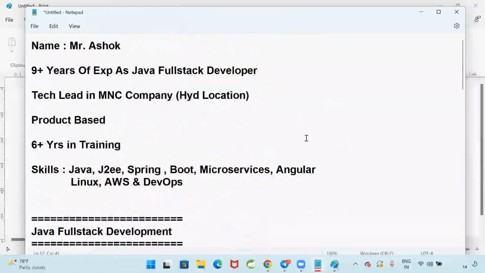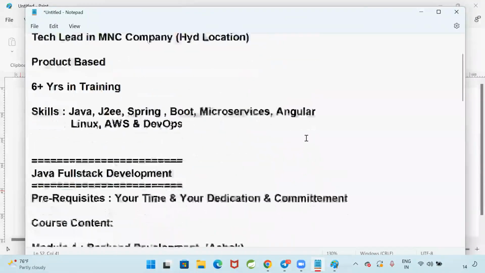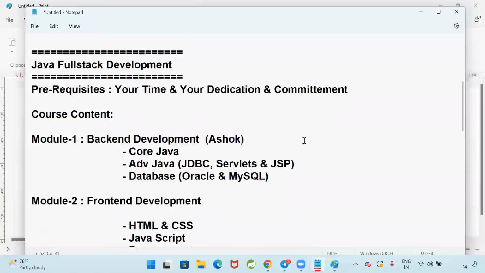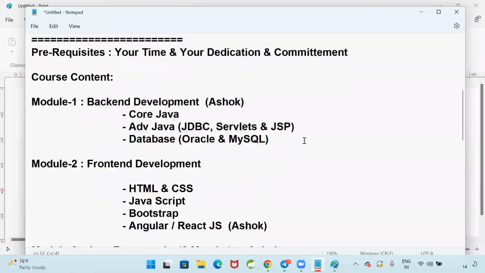Good. Fine, guys. So I hope, module, it's up to you, sir. Whenever you want to attend, morning 6 baje, I mean, sorry.